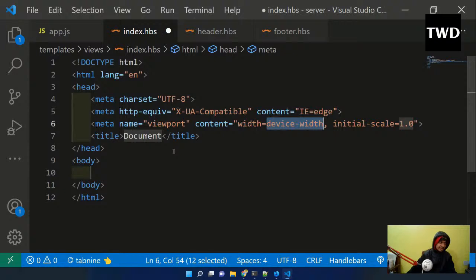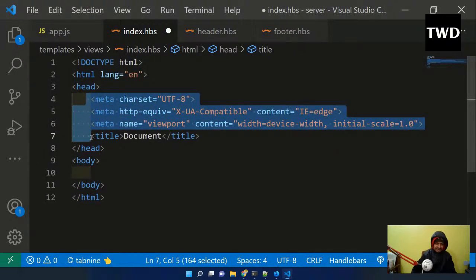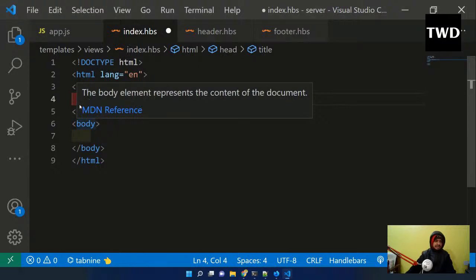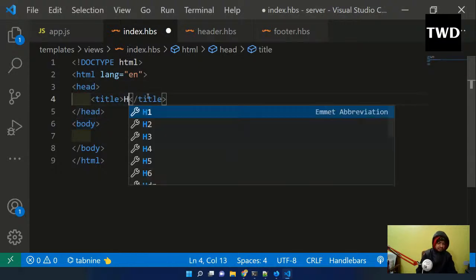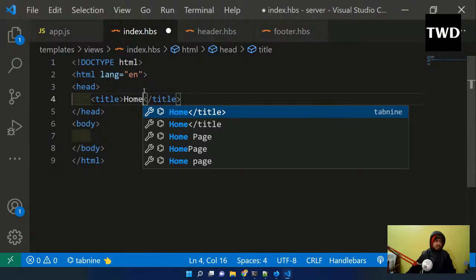So I will do that. Always the thing which I always do. So not, and that shortcut meta I don't require. So the title is there, and then for the title I will write home here. So what are partials? Partials are actually the common code which we can use everywhere.